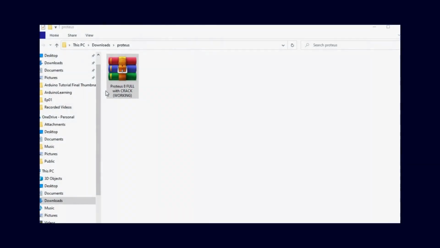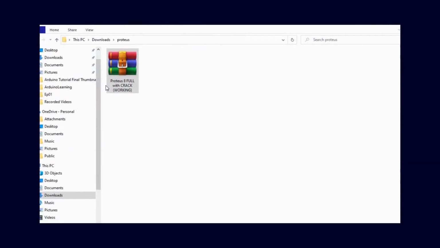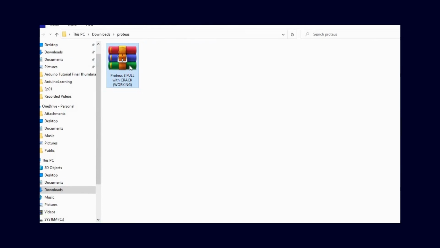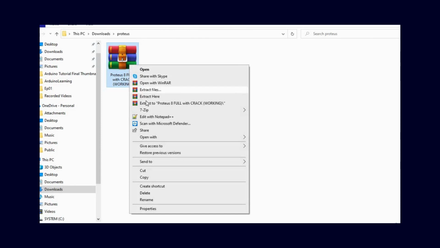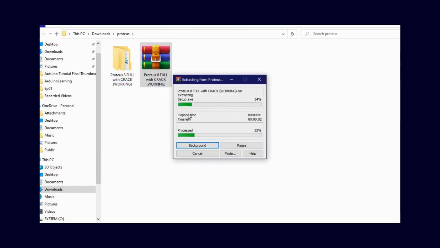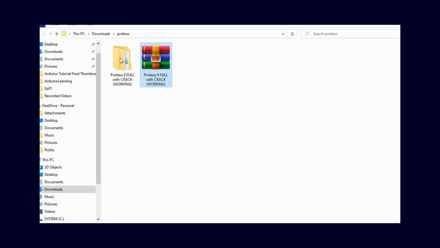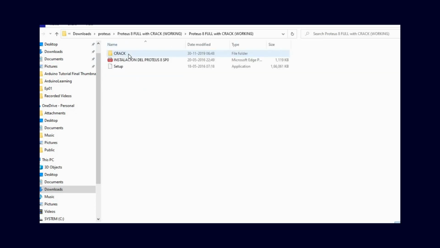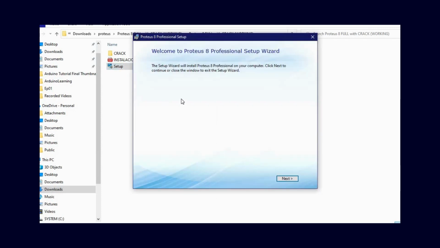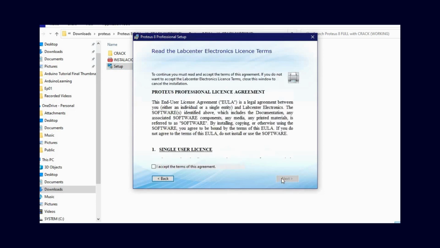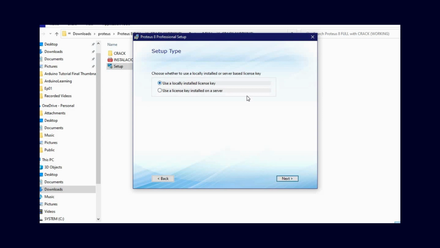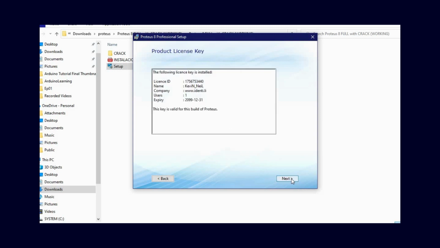To install the Proteus 8 professional tool, you can download this software from the link provided in the description box. After downloading, you have to just extract this. So once it is completed, let's go inside and run this setup. Right click and run it as admin. So it has begun the installation setup. Let's click next. I accept the terms and conditions. Next, I will use a locally installed license key.